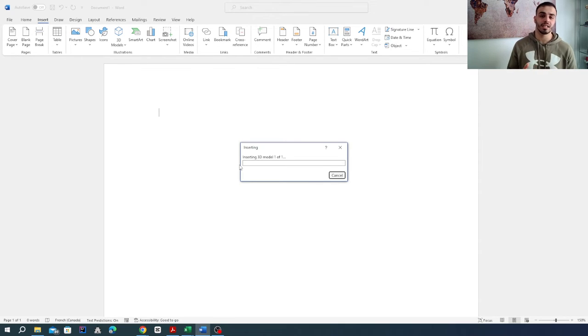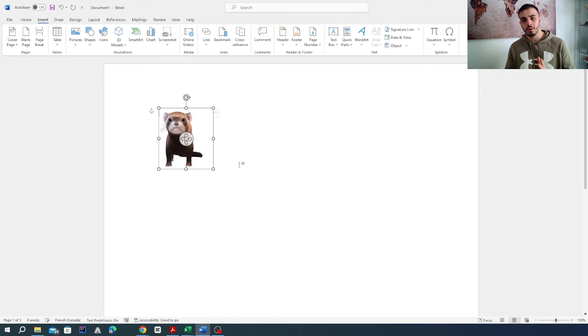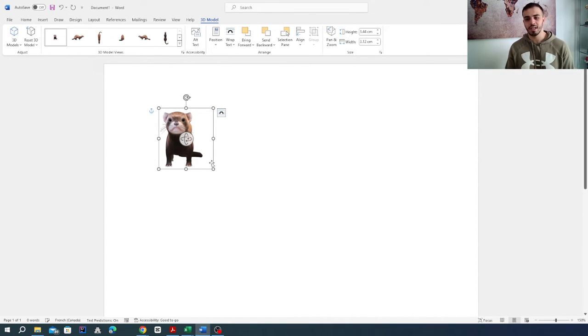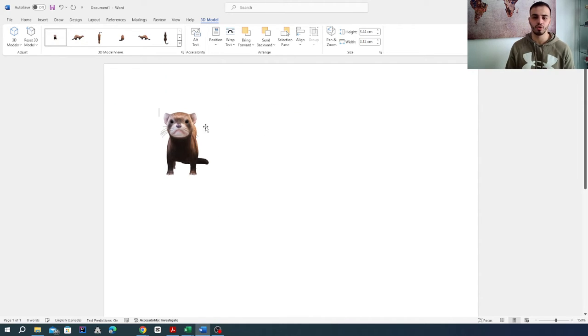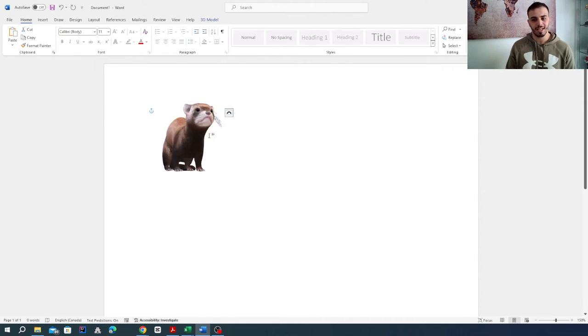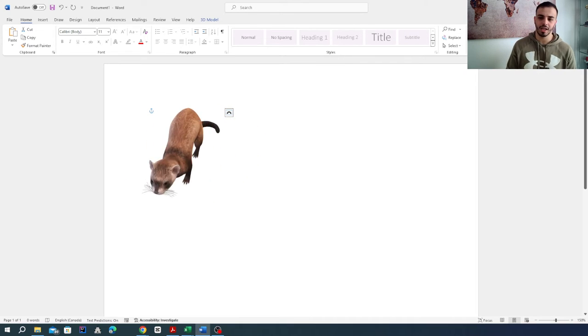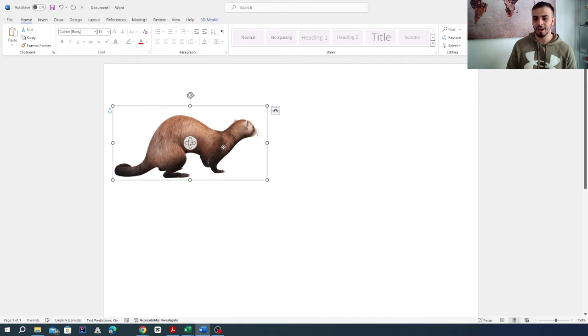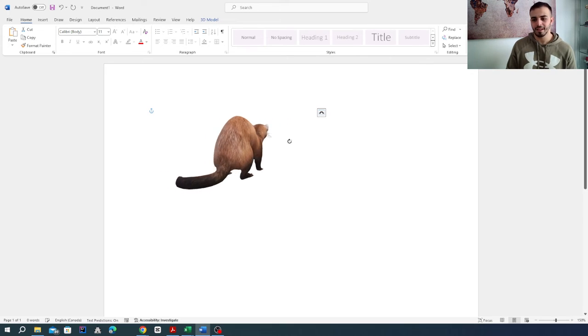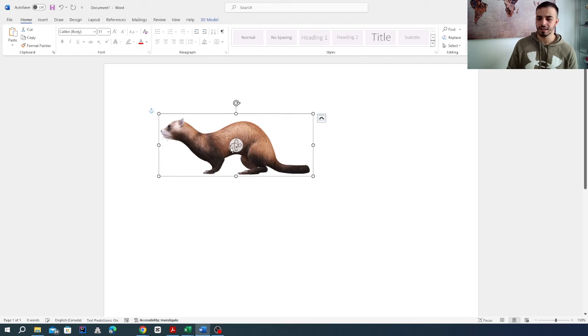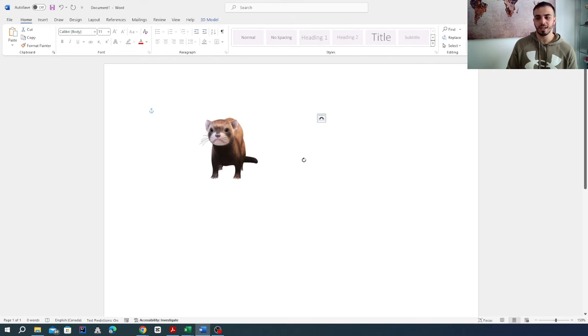But what is really cool with those things is that you can turn them around and play with them. So it's really a nice way to present a presentation, or if you have a report to write, it could be pretty interesting. So this is an example of a 3D model that you can have. As I said, you can look everywhere on that 3D model. So you can completely turn it around and play with that 3D model.